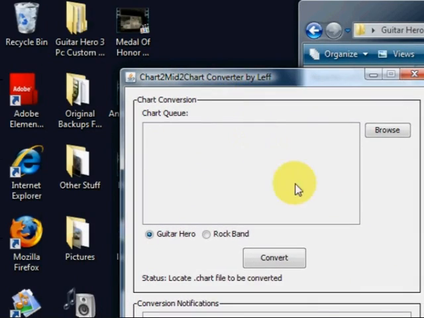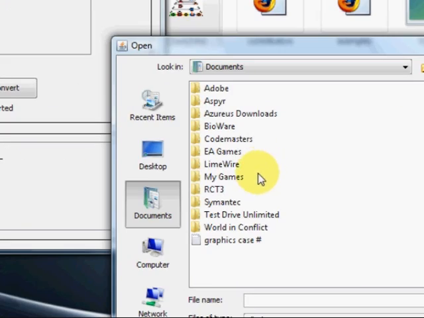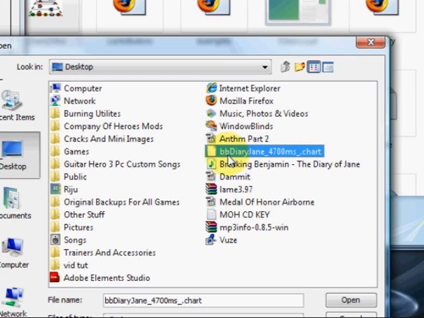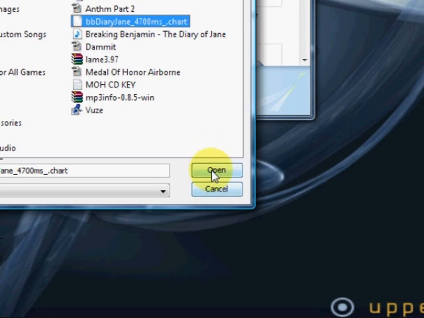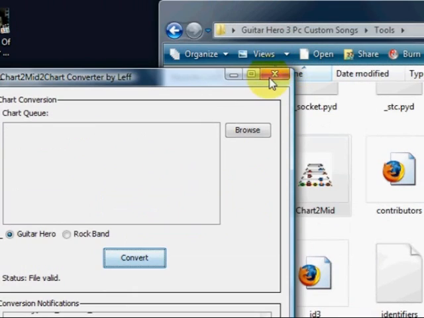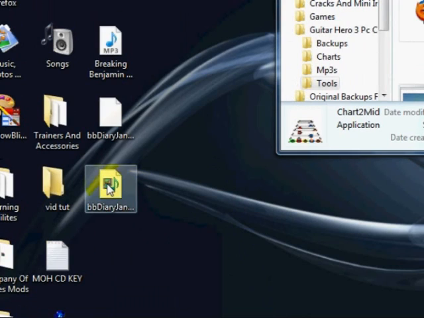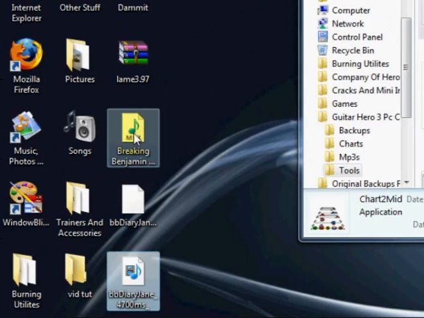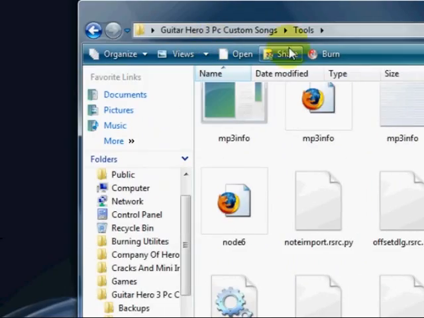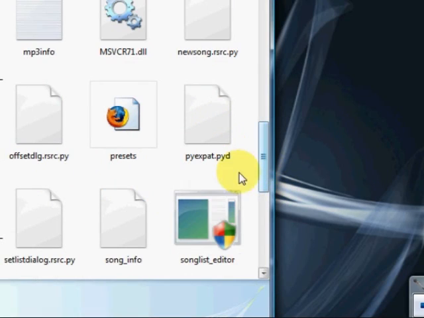For this, go ahead and click Browse. And Desktop. And locate that chart file you put in. That Diary of Jane, that one. Go ahead and click Open and Convert. It'll say conversion successful. You can close that now, and now you can see there's a MIDI file on your desktop as well. What you do after that is you go into your Guitar Hero 3 PC Custom Songs and Tools folder again, and open up Song List Editor.